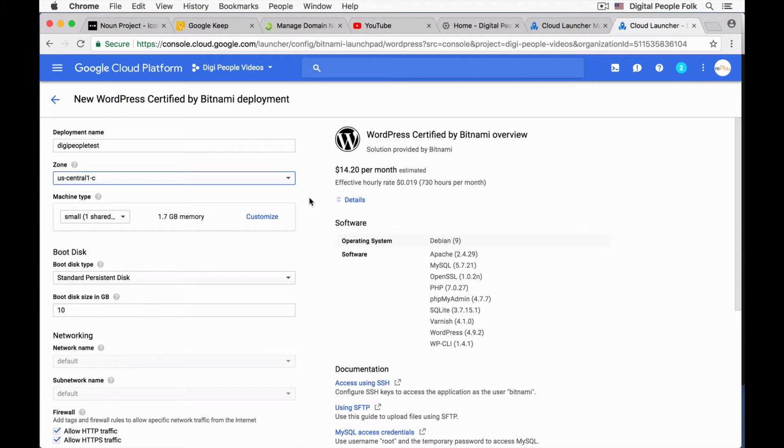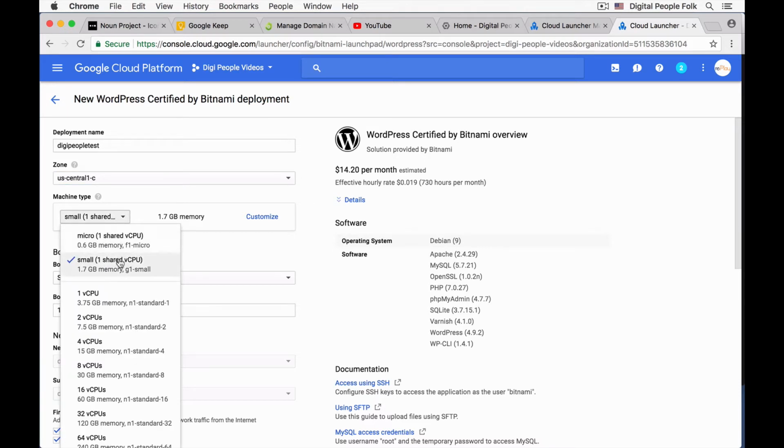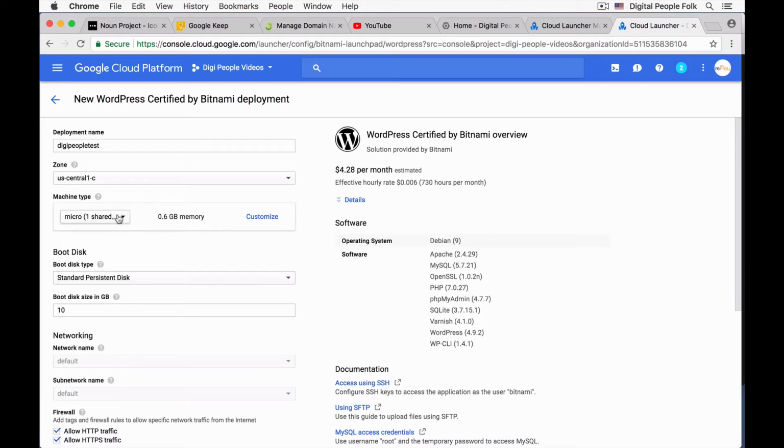Now, one thing you have to take into consideration is after you set this zone, it's not something that you can change. So please set the zone for this instance where you believe that you're going to have most of your traffic. And you can go smaller also in your machine size at first, which will save you in the beginning. So I can change this to micro, make it at $4 a month.